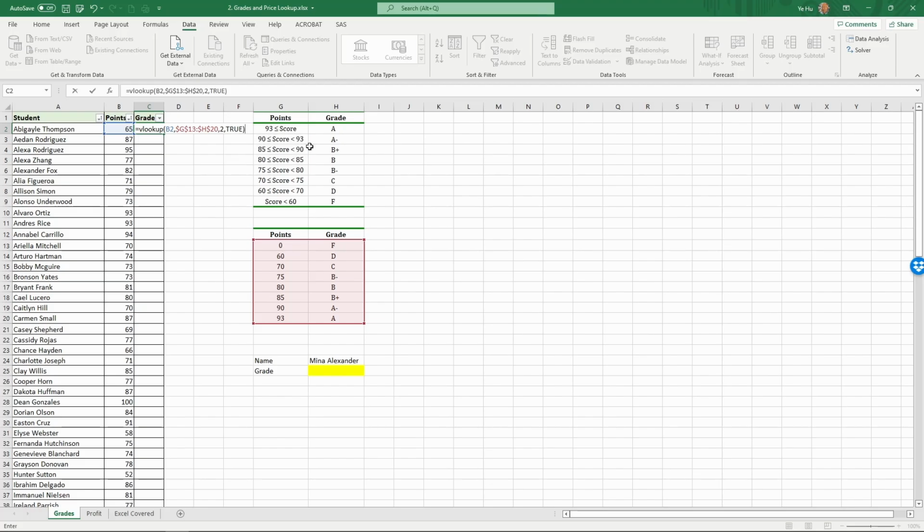So this is basically the formula I use to look for letter grades based on the conversion table and then return. So in this case, it returns the grade D. As you look at the top table here, between 60 and 70, it's a D grade, so 65 returns a D. And then once I do that, I can copy this to all the students.